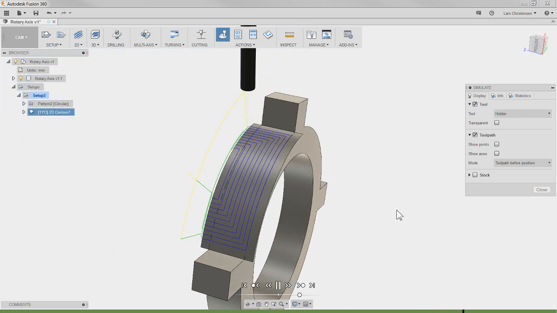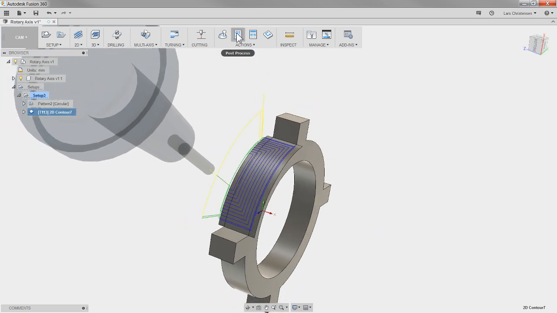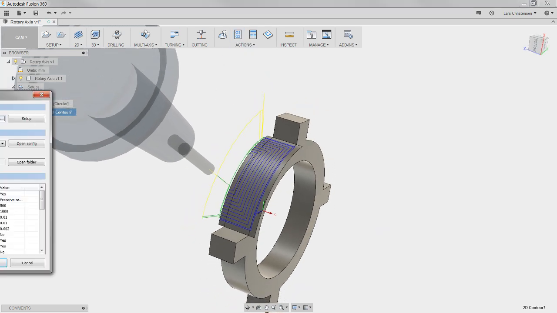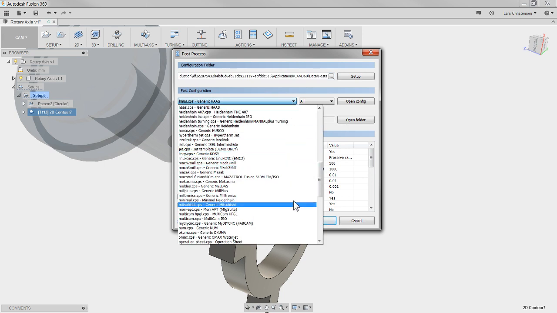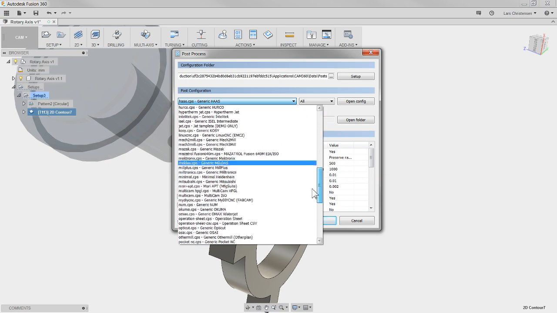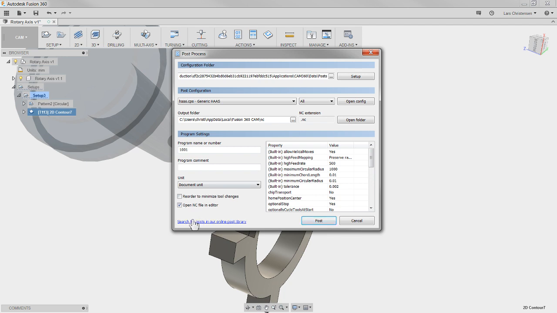Last thing I'm going to just talk about now, when we're talking about this, is post. Because if you go up here and you hit the post processing tab, I have it on the screen, be aware you have all these different posts that come within Fusion 360. But actually down here, right here, is a link out to the online post library.